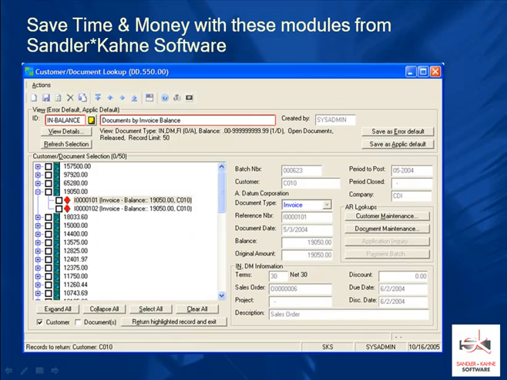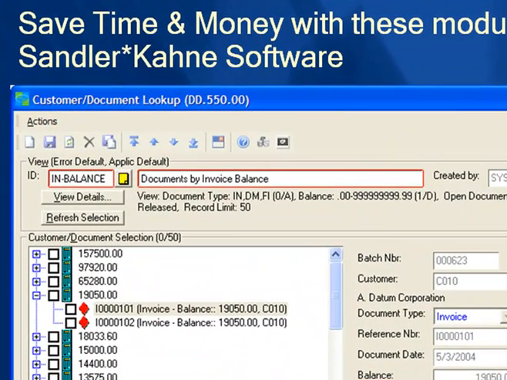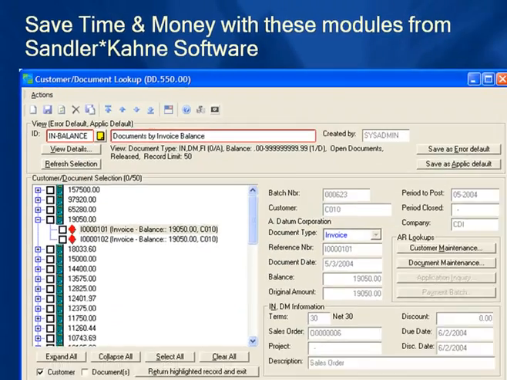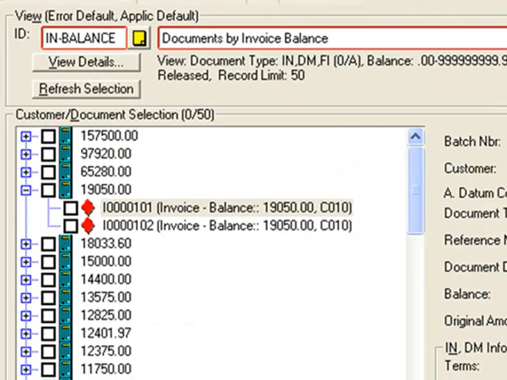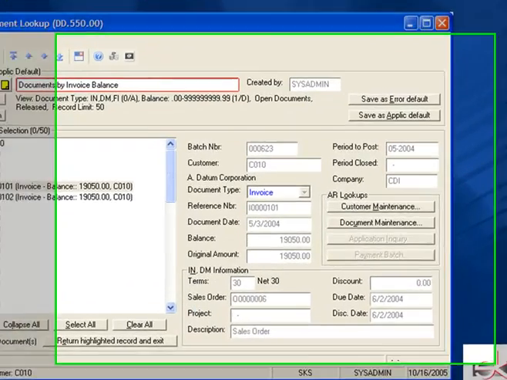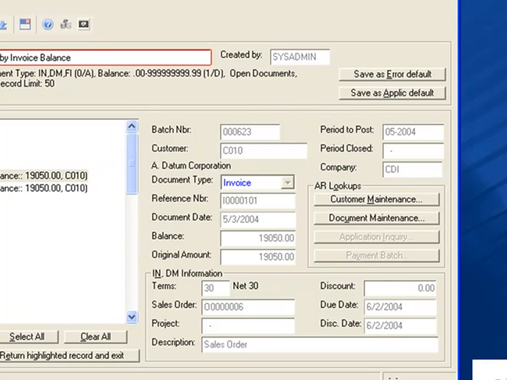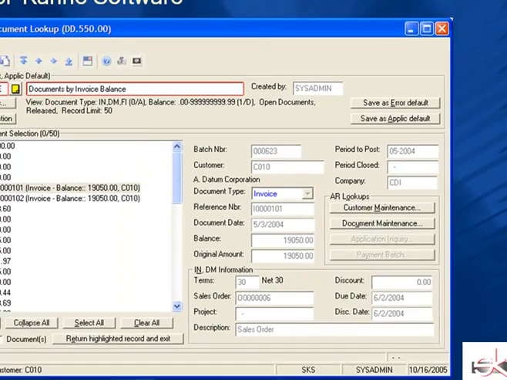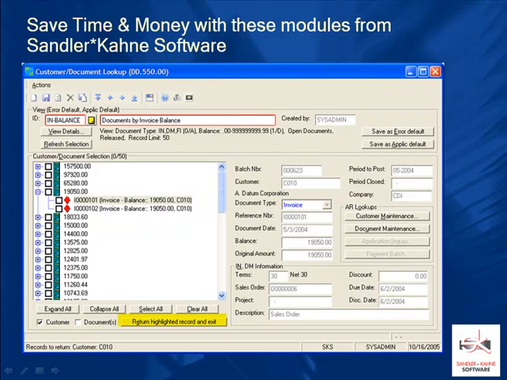Here's an example of using the Customer and Document Lookup tool. You can create as many custom views as you like, then call up a saved view that suits your purpose when you need it. This view is presenting open invoices by open balance in descending order. Let's say we're trying to match up a payment for $19,050 because the other information supplied with the payment was ambiguous. Here we've come across two invoices with this balance. By highlighting one of the invoices, we can get the details that help us identify the proper invoice.